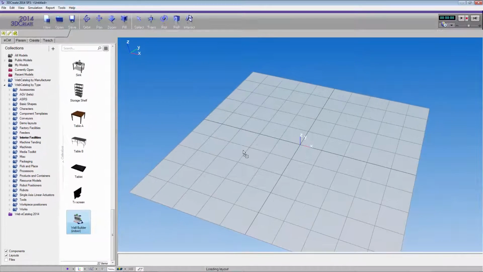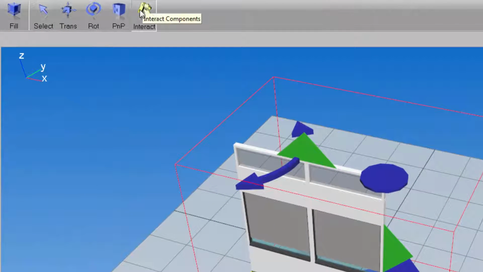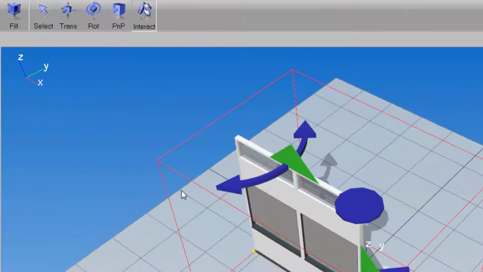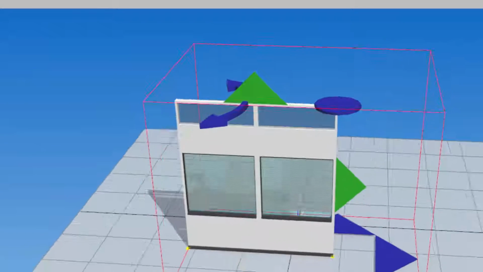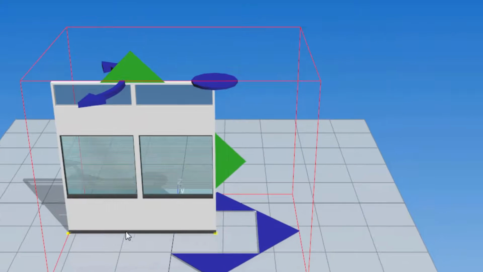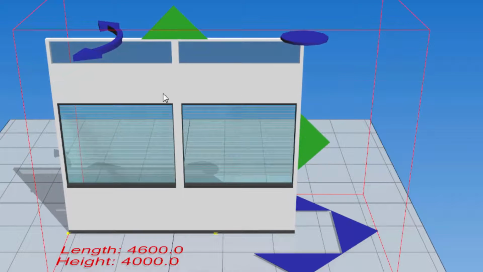So I'll drag that into the 3D world. And to use the wall builder, you need to turn on the interact command. So in the function toolbar, I'll click interact here. And now if I want to rotate the wall, I can use this blue arrow here, rotate it back and forth. If I want to change the dimensions of the wall, I can use the green arrow, so I can make the wall longer as well as taller. And notice I get feedback of the wall's dimensions here, so I know the wall's length and its height.